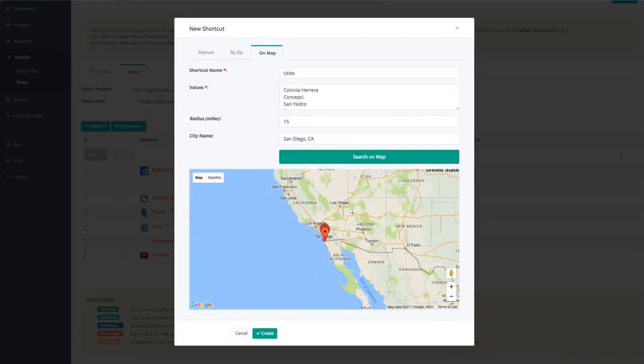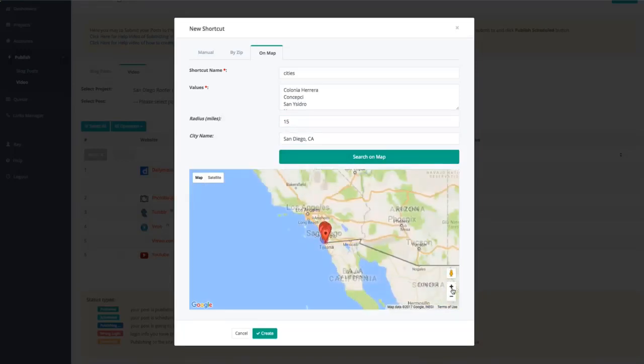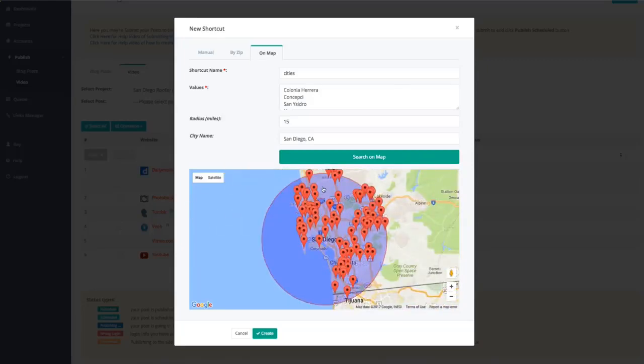Now you'll notice that all of a sudden we've got some pins down here near San Diego. And if we zoom in on these pins, you'll see that we have a whole bunch of them in here. And each of these is an area around San Diego. So as you can see here, we've got Colonia Herrera, we've got Concepci, we've got San Isidro, we've got Nestor, we've got South San Diego, Palm City, Imperial Beach, Otay, Fruitdale, Harborside, etc. All these different cities, okay? Those are all the cities that are in a 15-mile radius of San Diego.